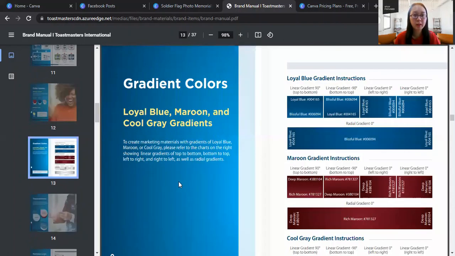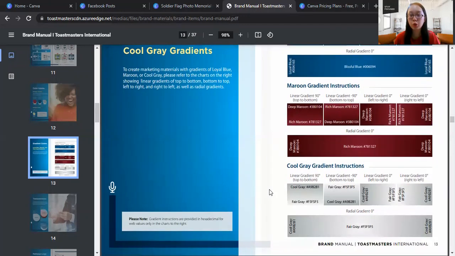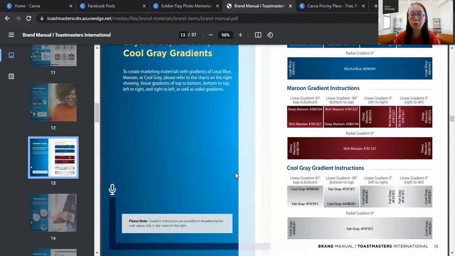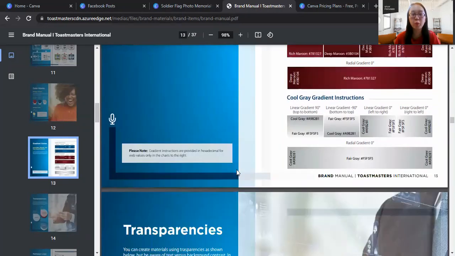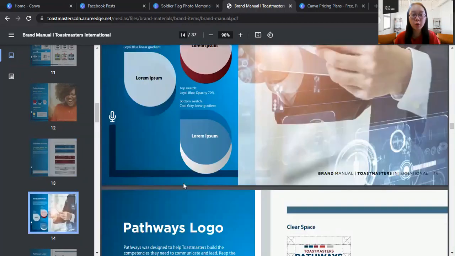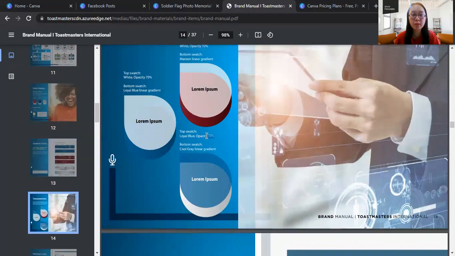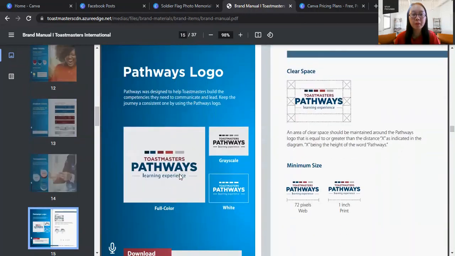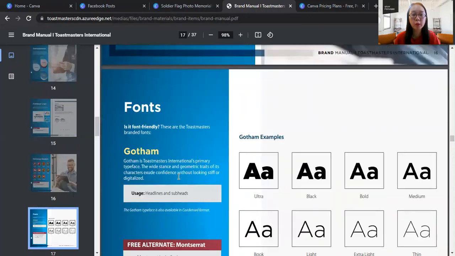And next, they recently allowed us to use gradient colors in the poster to make it look more professional and more beautiful. So here the codes are also provided: loyal blue to blissful blue, deep maroon to rich maroon. You can always explore the maroon or this gradient to make your poster look very professional. Next is transparencies as well. You can use it. Here it's stated 70% opacity, pathways logo, and also all the badges for pathways.